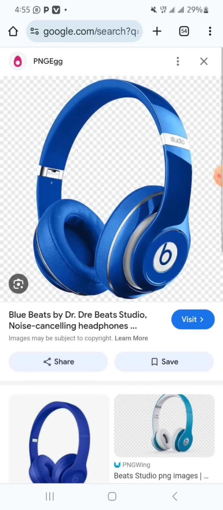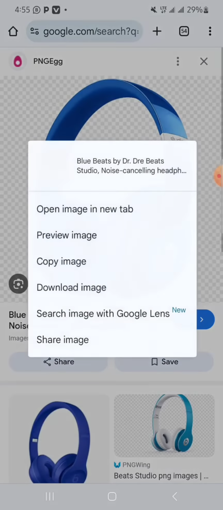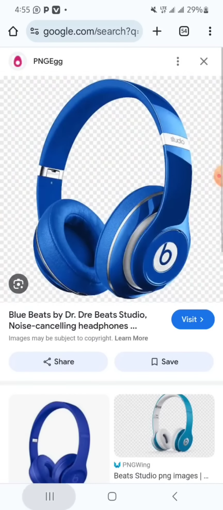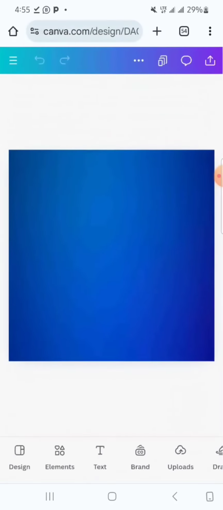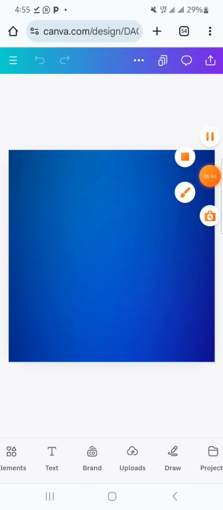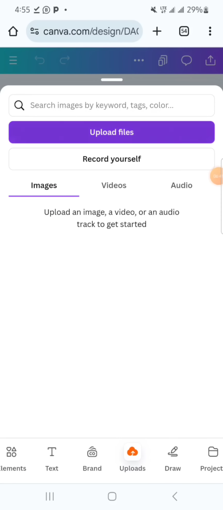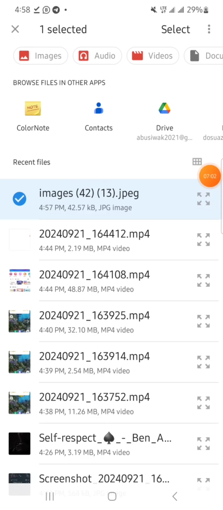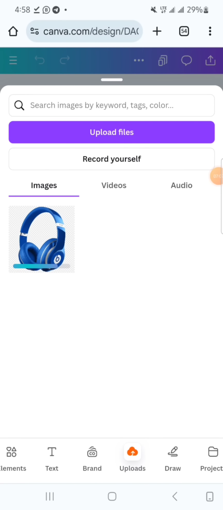Then I will download it. I will long press on it and download it. Download image. So I'll go back to my Canva. I will import it. So I'll come to upload. I'm going to upload here. Upload, then upload files, device, then media picker, and I'll choose my image from there. So now I will click on this image. I will select my image. Then after it loads, I will click on it.